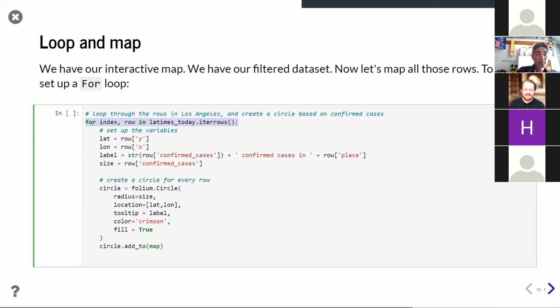And the syntax is for index, comma, row. Index represents where you are in that loop. It starts with 0, and it goes to the number of records in your data set. Row indicates that particular row that you're working with within the loop. And what data set are we iterating? We have our LA Times underscore today, which I just defined. And the syntax to iterate through every row is dot iterrows parentheses. So this is the syntax to loop through our data.